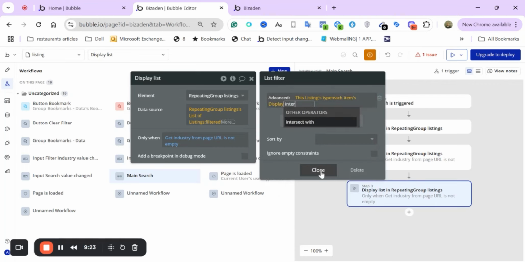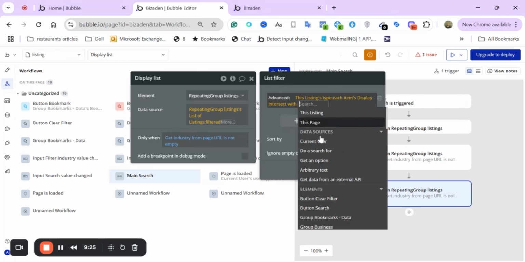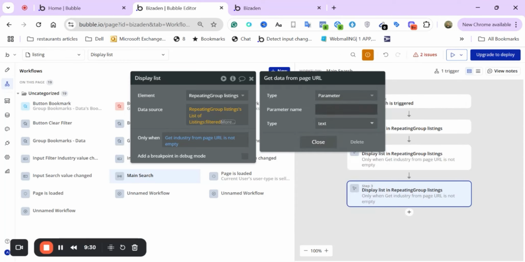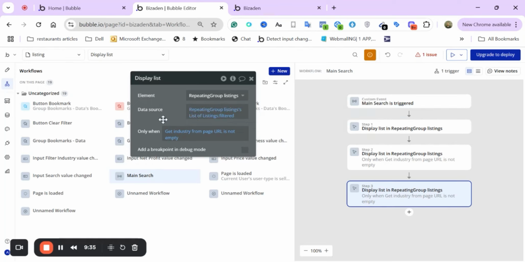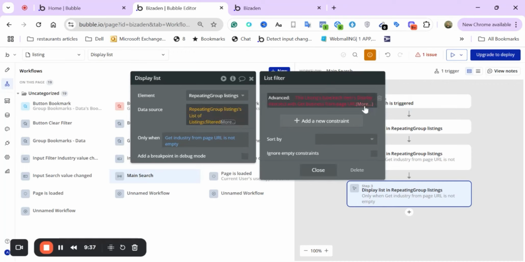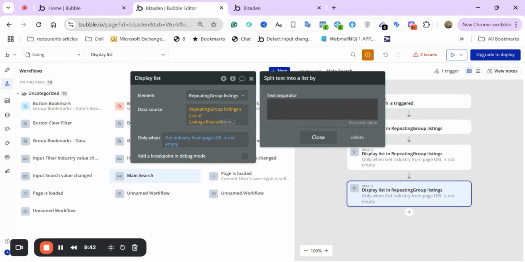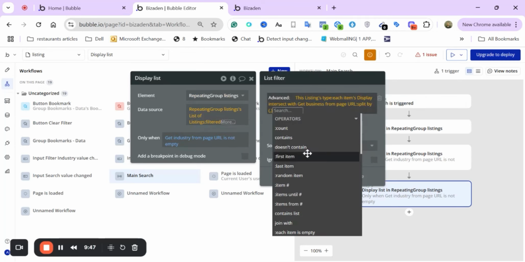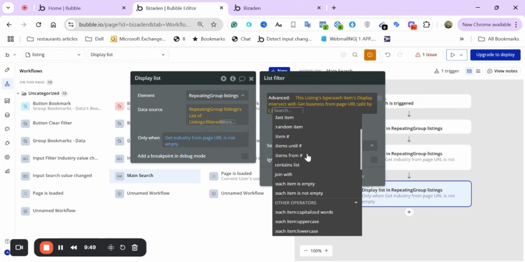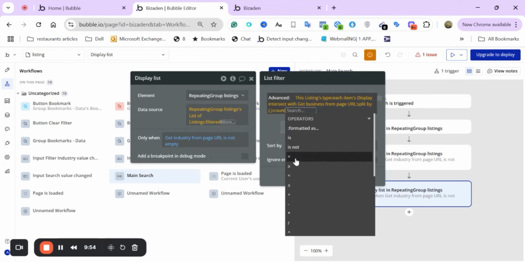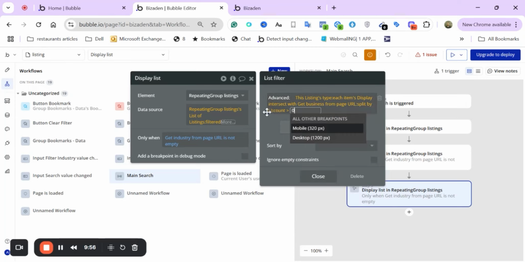It intersects with, so I'm just going to say get data from page URL. And this data is a list of text. So it's business. It's a list of text that we're sending. So we're going to split by a comma, so just add a comma here. And it's going to be split by that list of text, and then just say the count is greater than 0.